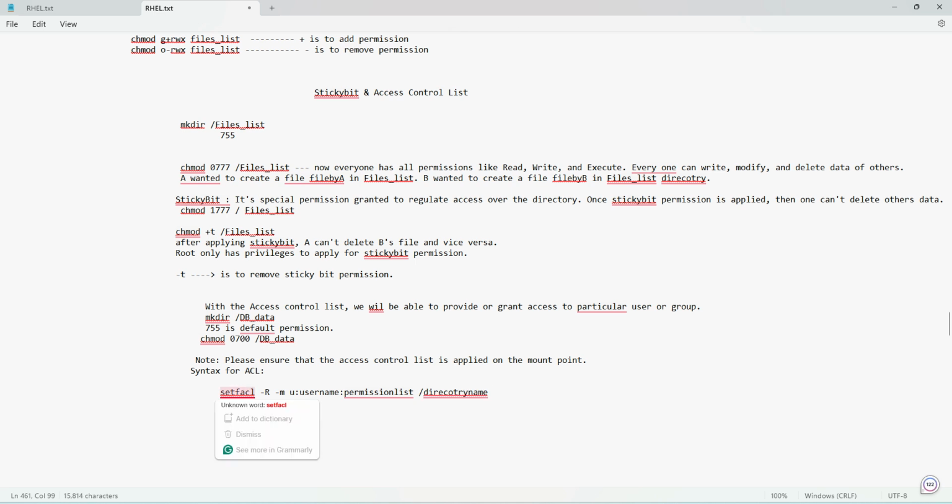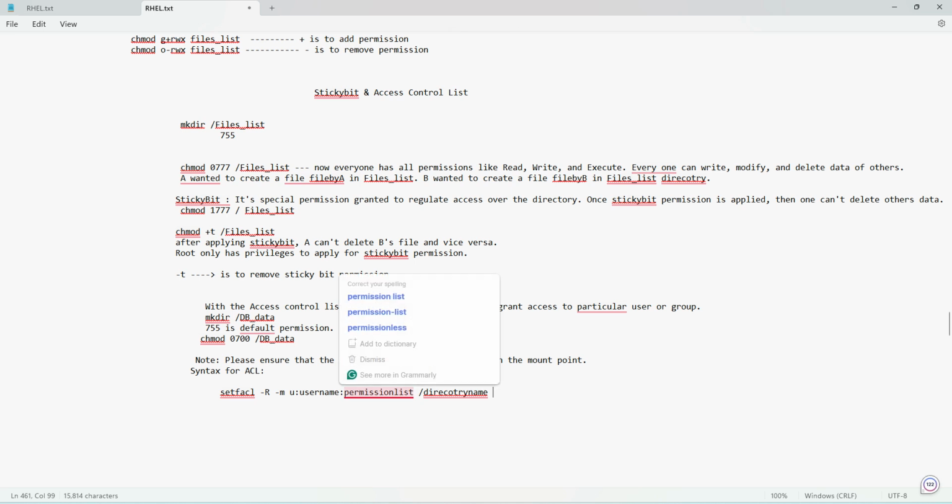So this is the syntax. setfacl, set file access control list. Hyphen R is recursive, hyphen m is modify. u is for user, and this is the permissions list, and then the directory name. So this is the example. Let us see it practically.